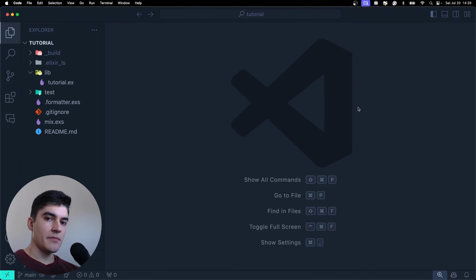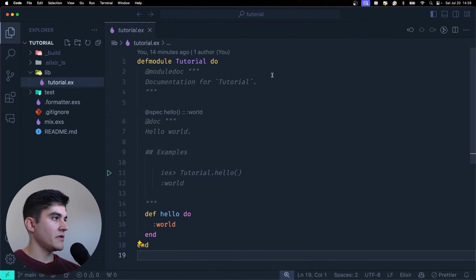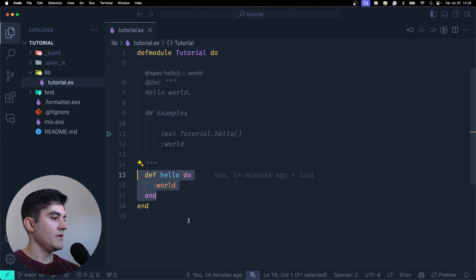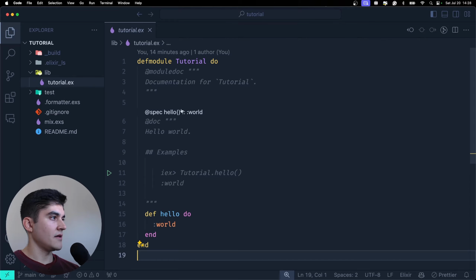Today we're going to talk about modules and functions. Now, as I mentioned before, every function in Elixir needs to be defined inside a module. So if you open up the lib folder, on the generated code, the hello function that we have here is defined inside a tutorial module.